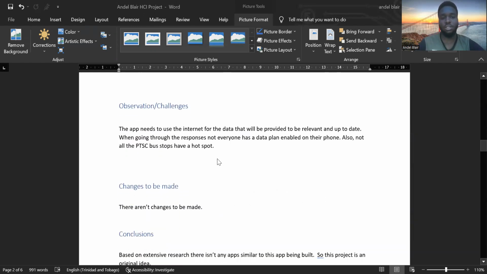Observations and challenges. One thing we noticed is that the app needs to use the internet for the data that will be provided to be relevant and up to date. So it'll obviously need to communicate with the servers, and I have a little picture of that, the behind the scenes, so it could stay up to date on the current goings-on of the bus. When going through the responses, not everyone has a data plan enabled on the phone, and also not all the PTSC bus stops have a hotspot.